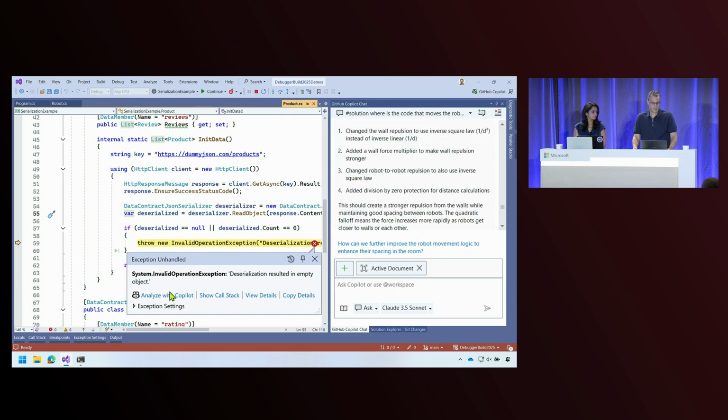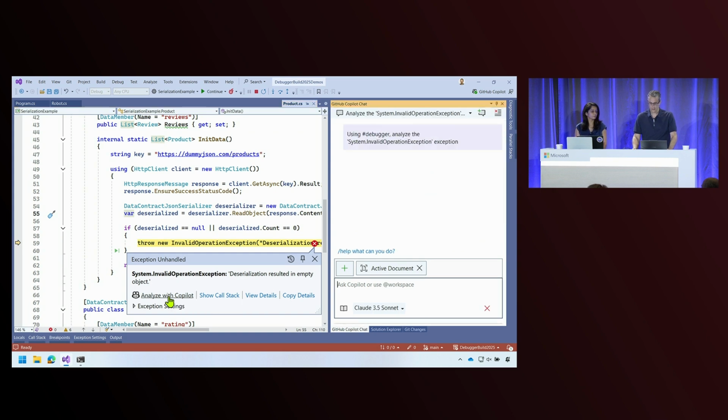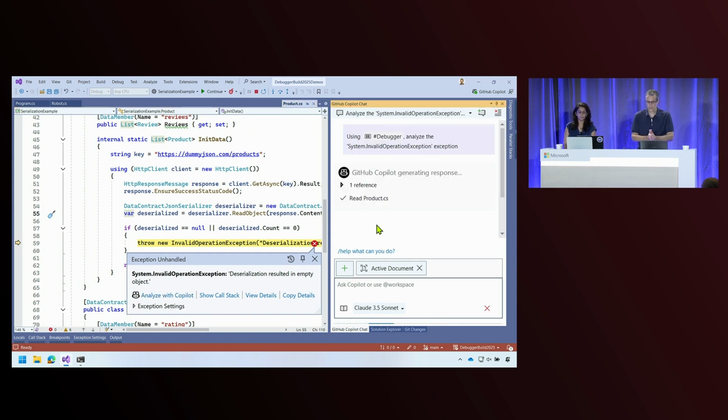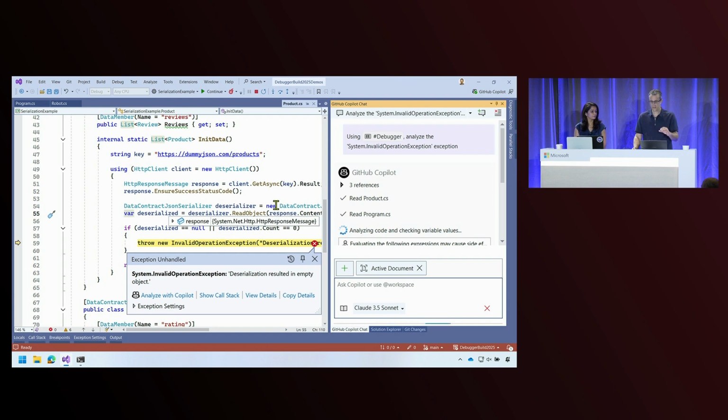We simply invoke the functionality using the Analyze with Copilot link. And what Copilot is going to do is retrieve all the debugging data, all the call stack data, all the locals data, and the code snippets that are on the call stack. But it also is given some tools to request additional information. In this particular case, it decided that it wanted to see the full contents of the product.cs file, and then later the program.cs file. And finally, it is able to inspect variables and evaluate complex expressions.